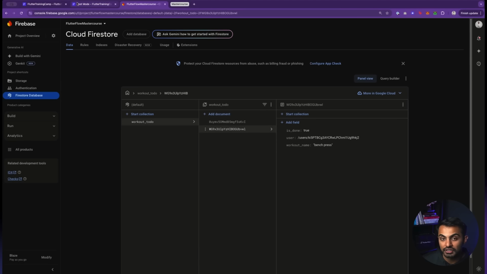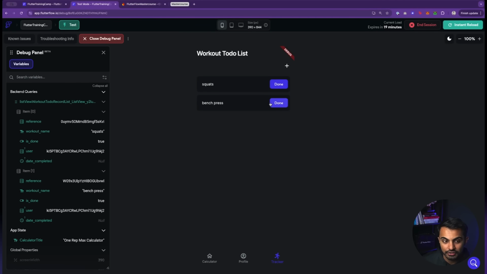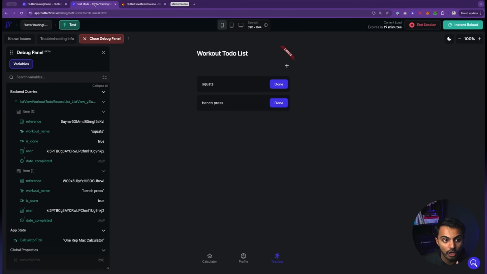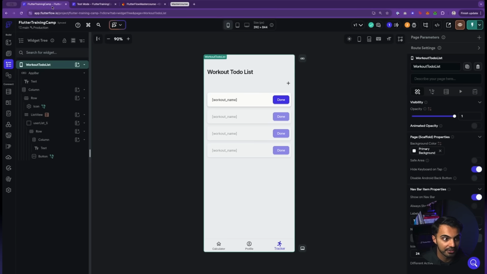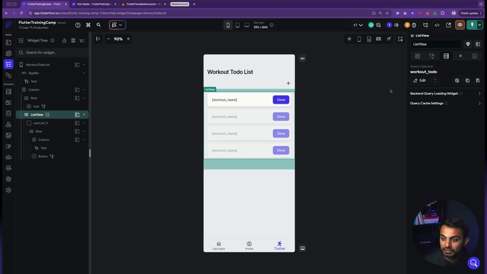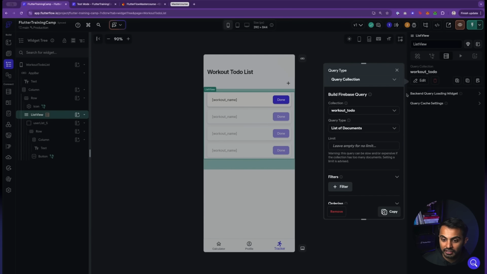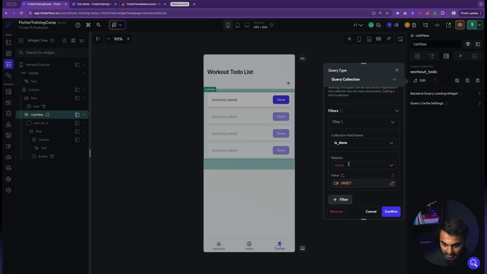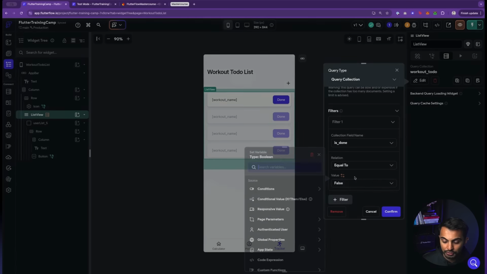Firestore is a real-time database. So as you make updates to it, all of the apps that are reading that data from the database is going to update automatically. But the thing is, when we click on done, we want this to either disappear or we want this to go from done to something else. If you wanted it to disappear, what you can do is you can update your query here and you can say filter by isDone equal to false.